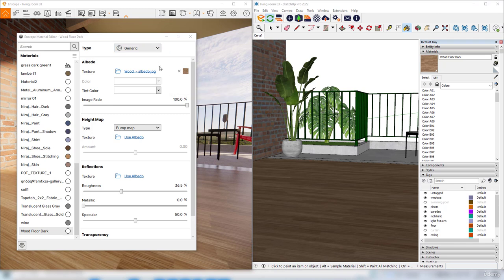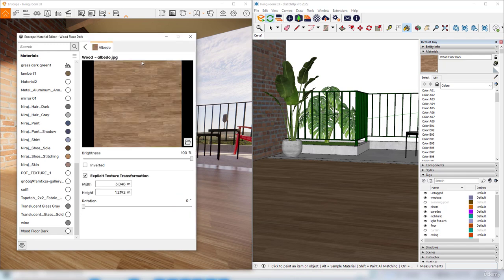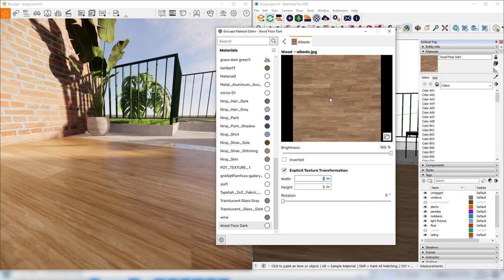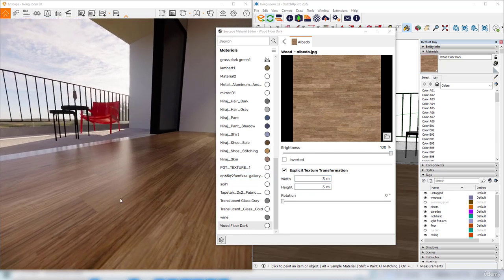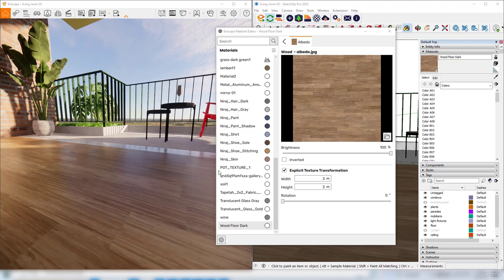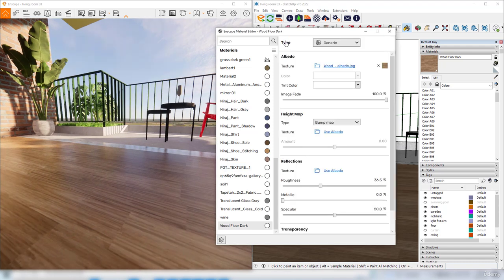So first of all, I can check my mapping. So I can click here and maybe I can change a little bit the size of the map. So I'll try here 3x3 since this is a square image, so it won't distort my map. And now I think the mapping is correct. So the size of the map appears to be okay. And I can return to the materials settings.